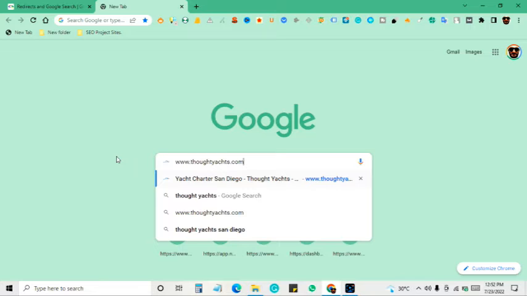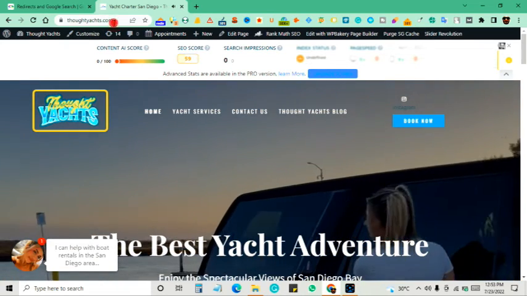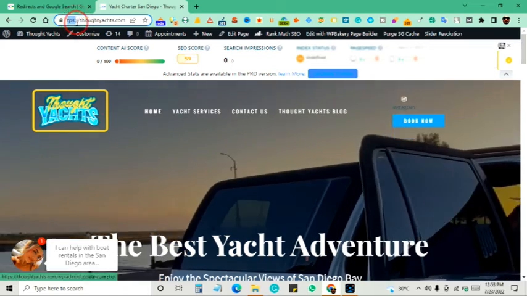So now let me quickly show you a demo of this. As you can see, this is my client's website, and this website uses the HTTPS version rather than the www.thoughtyards.com. So if I access this website using this URL, since I have already implemented the 301 redirect, it will redirect me to the HTTPS version. So let's see how it works. Alright, so it has already redirected me to the HTTPS version.